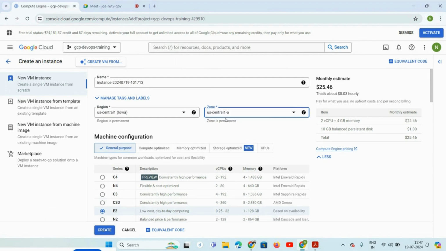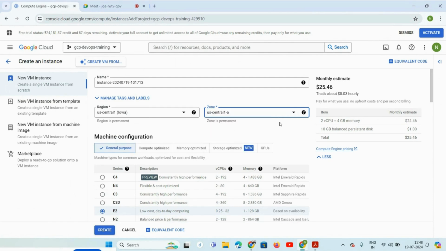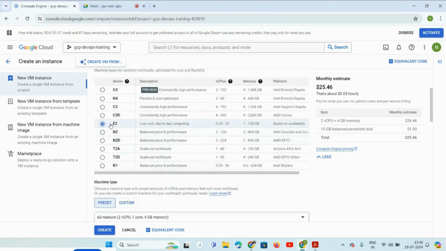So I can create this in any of the zones. If you are unsure about the zone, use this Any option. If you are sure, I should create it in us-central1, so use this. Okay, and then machine type.